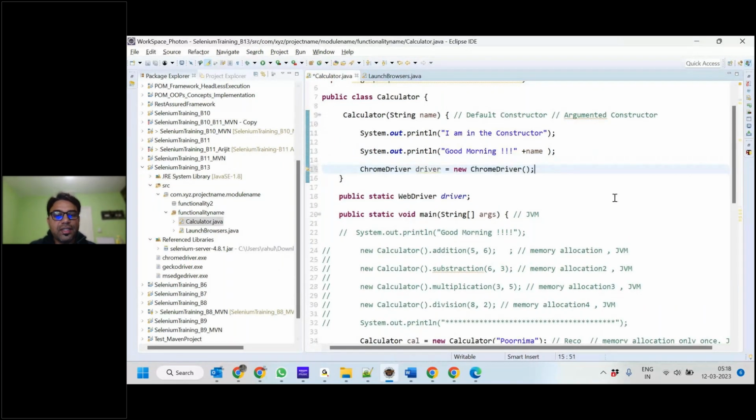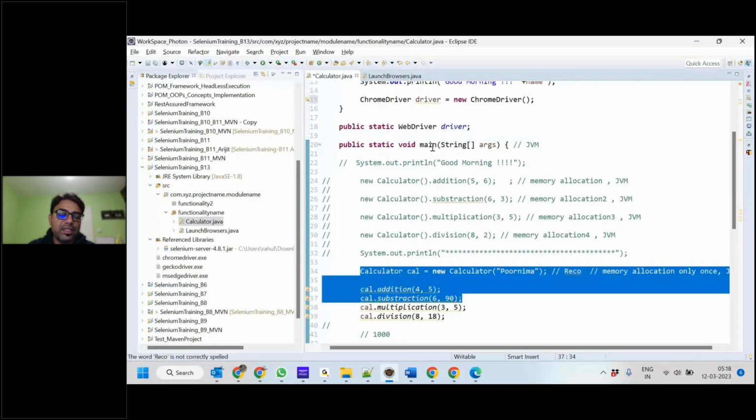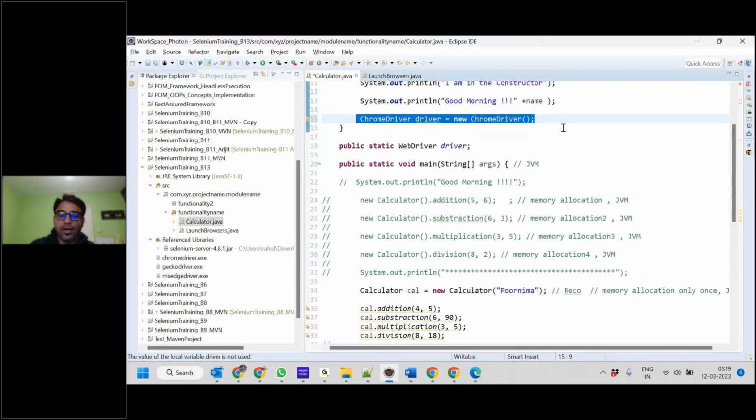Now as soon as I create the object of the calculator, or the object of some XYZ class, it is going to launch the Chrome driver. I don't need to write this statement again and again. It will be defined only once in the default constructor. That is what is going to happen in real life. We'll see down the line how it is going to be defined and how it can be leveraged.